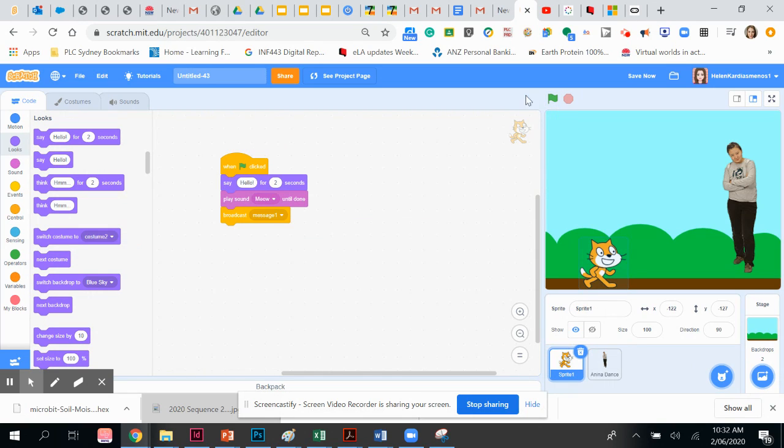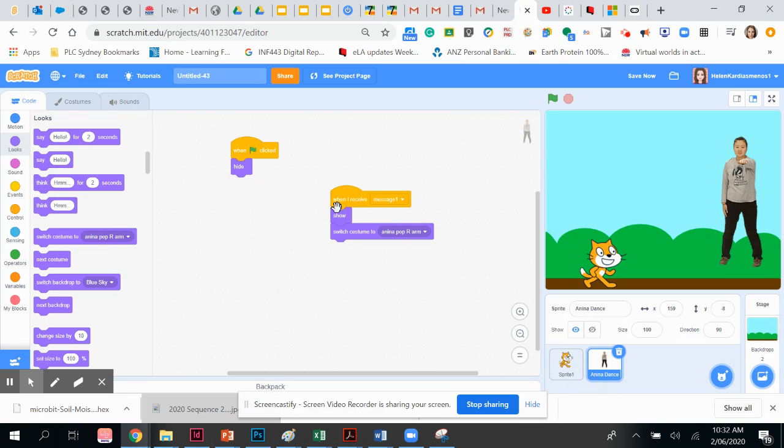So I press on my green flag. So looking at Scratch Cat's code, he says hello, and then he sends a message. So you don't actually see the message. It's kind of like a secret message or a whisper. And he whispers this message 1. And when this character receives message 1, he appears and then he changes his costume.